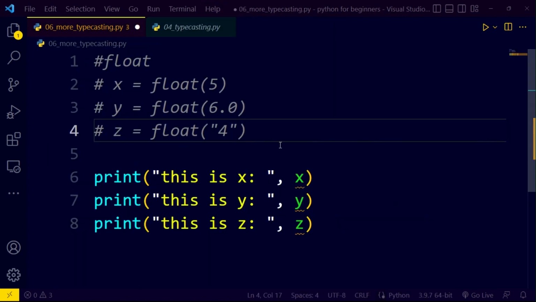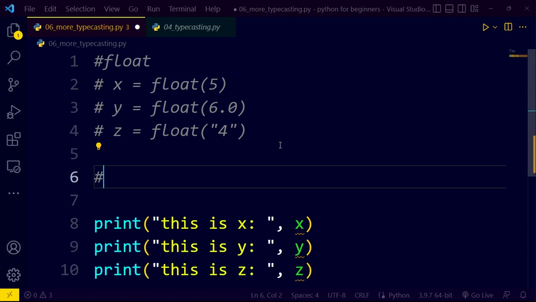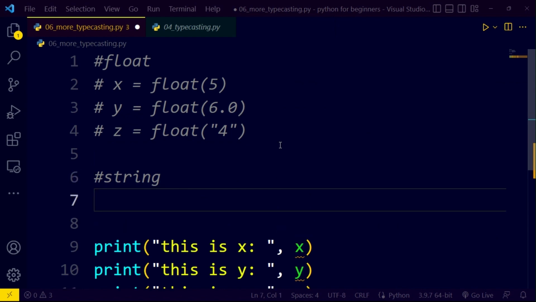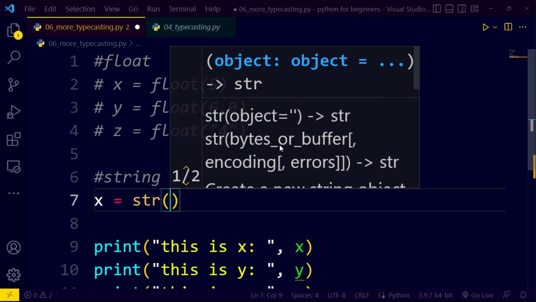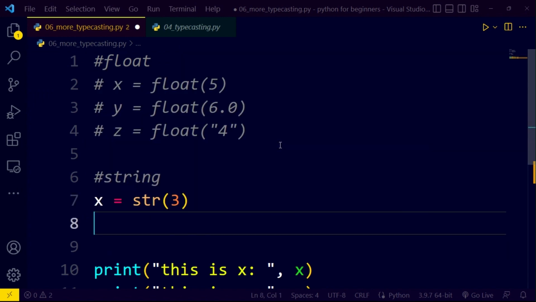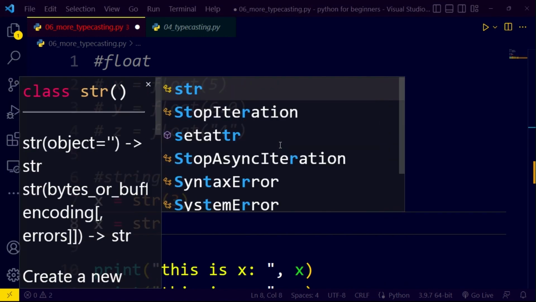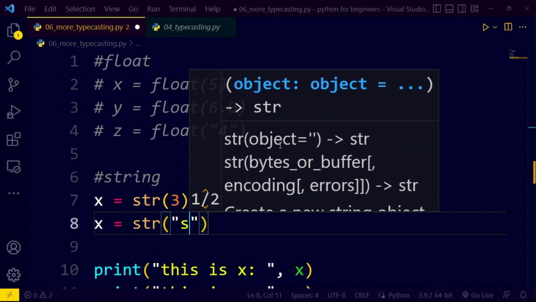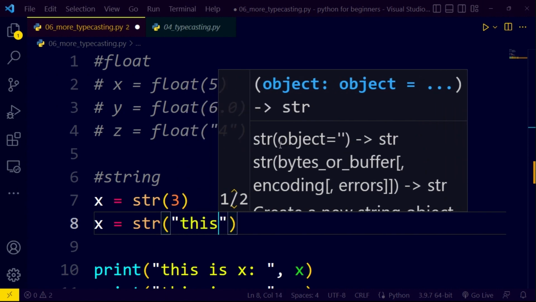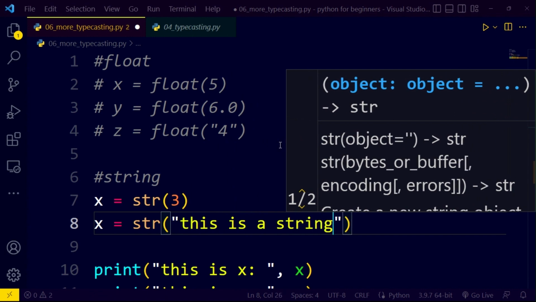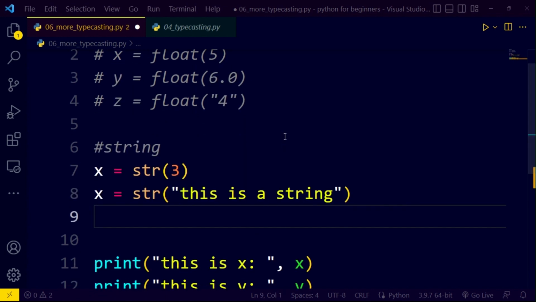So moving on, let us see about string. Okay, so making a new variable x equals str of 3. Then y equals str of a string, this is a string. Sorry, my grammar is not too good, so please do not mind about these things.